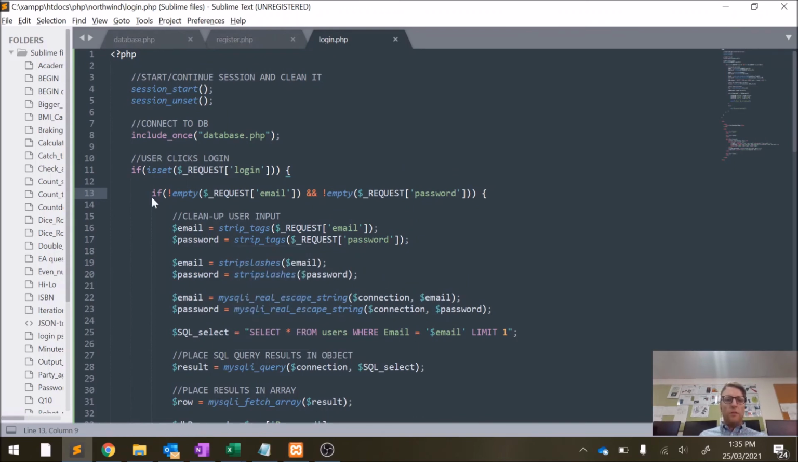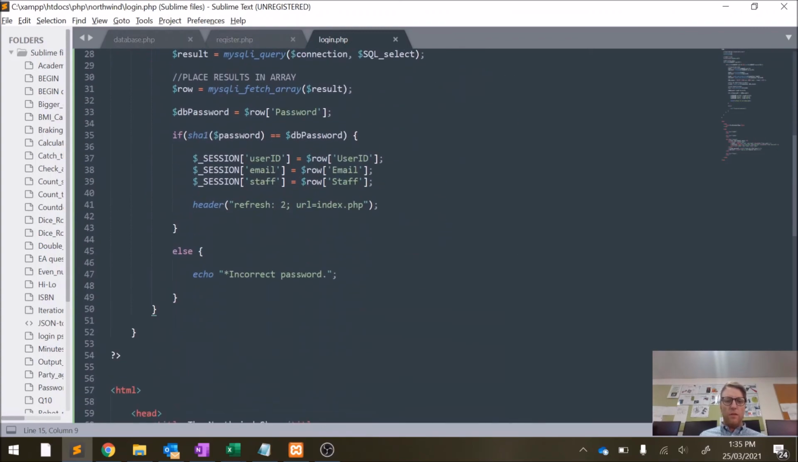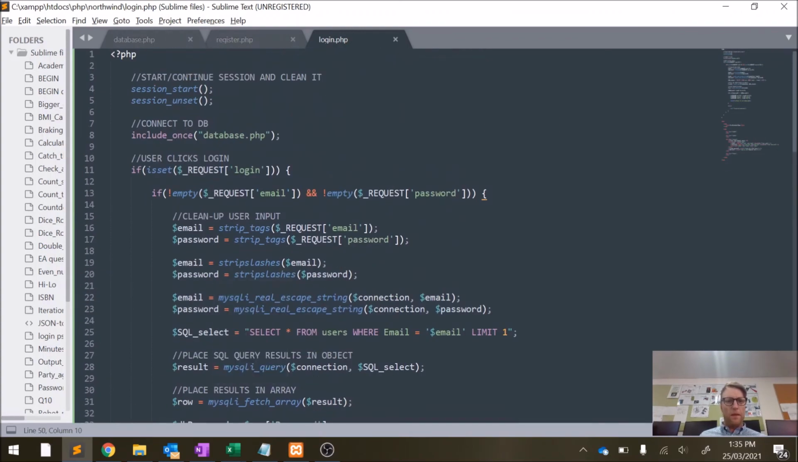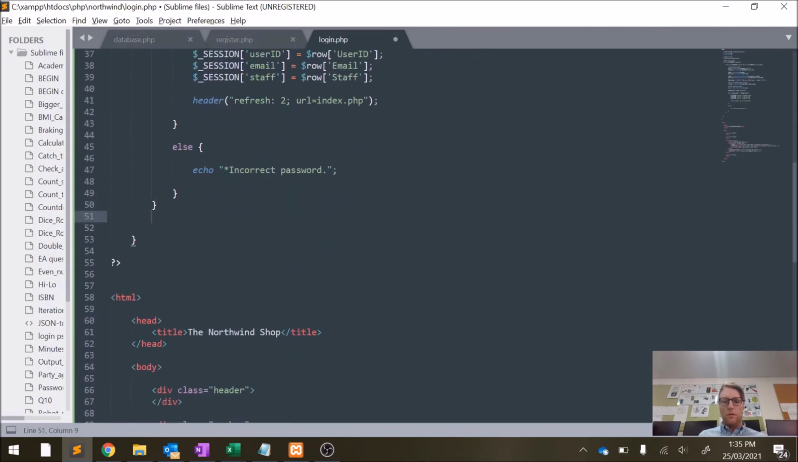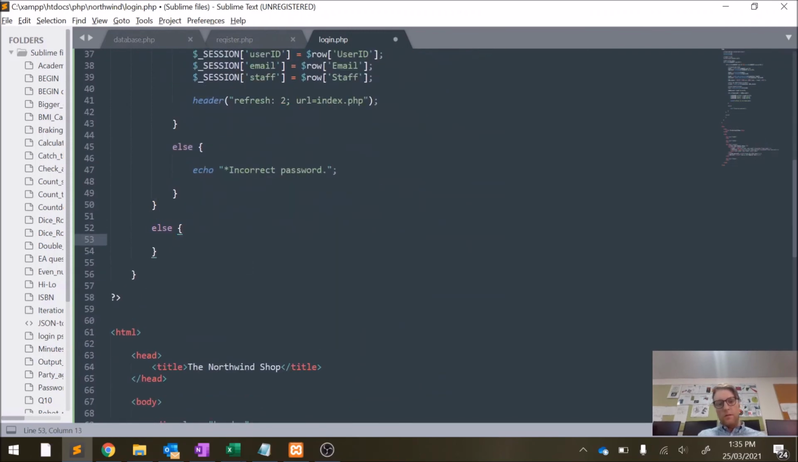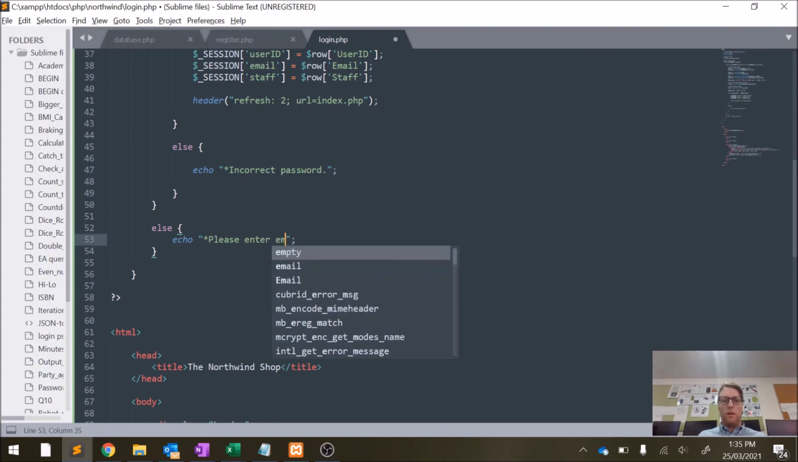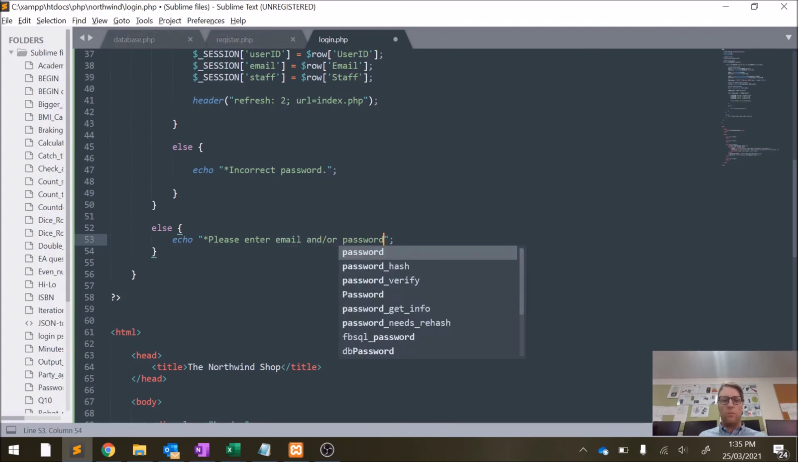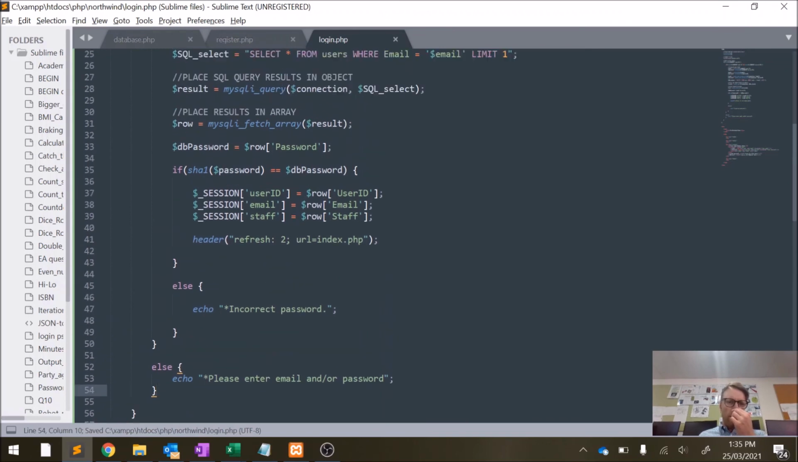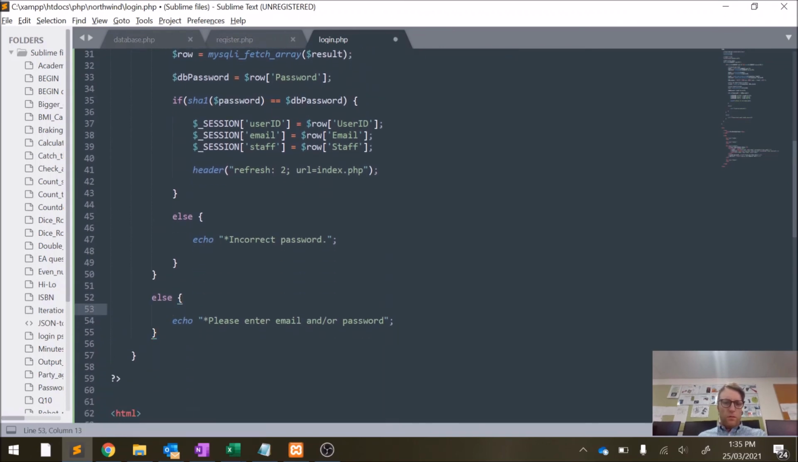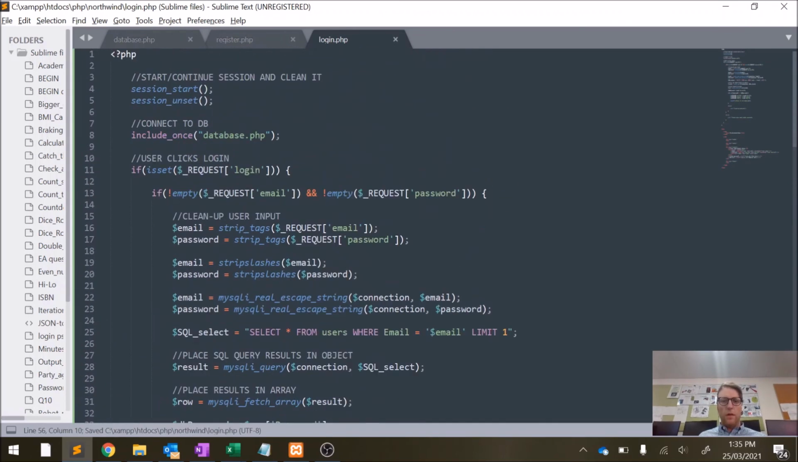Okay, so now we need an else to catch the scenario where they haven't entered data in the login form, if they've clicked the button login. So this one is else. We'll echo something along the lines of please enter a valid, no, we'll just say please enter email and or password to catch both. Save a bit of time. If you like to, you can put some space there to make it easier to read.